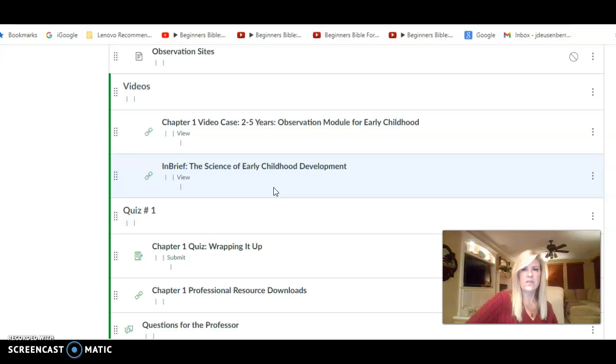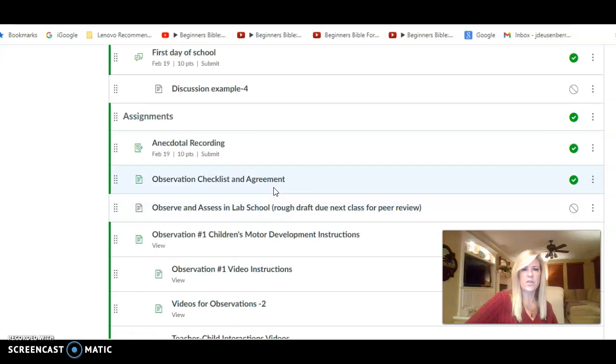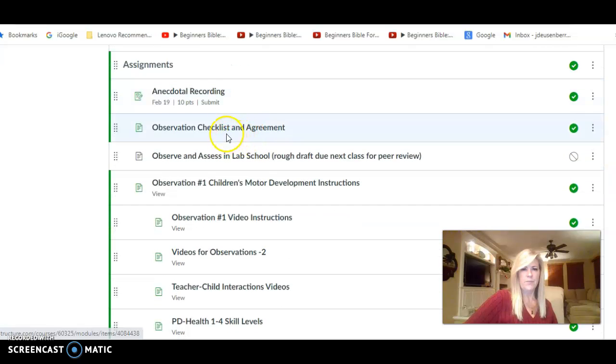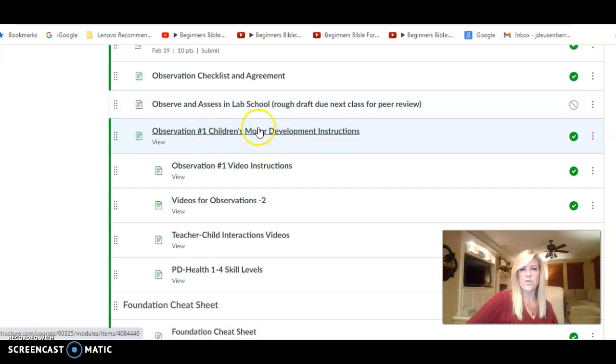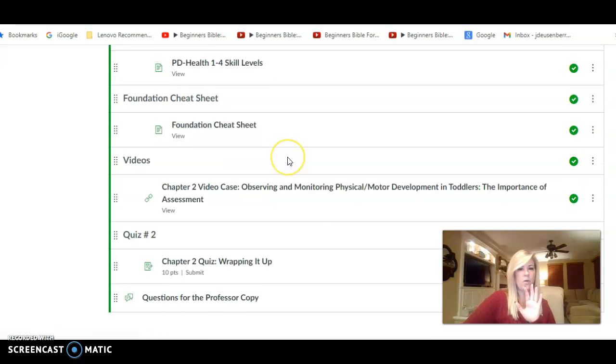And let's see, I have lots of other information in module 2 that I just want to show you. Okay, so the observation checklist and agreement, you'll want to utilize that if you go into a center. That is again where the director signs that you have gone in and you were there for a couple hours observing. Here is your instructions. You'll want to click on that. This is what we're printing up. I'm not going to go over that right now because we will be going over that.